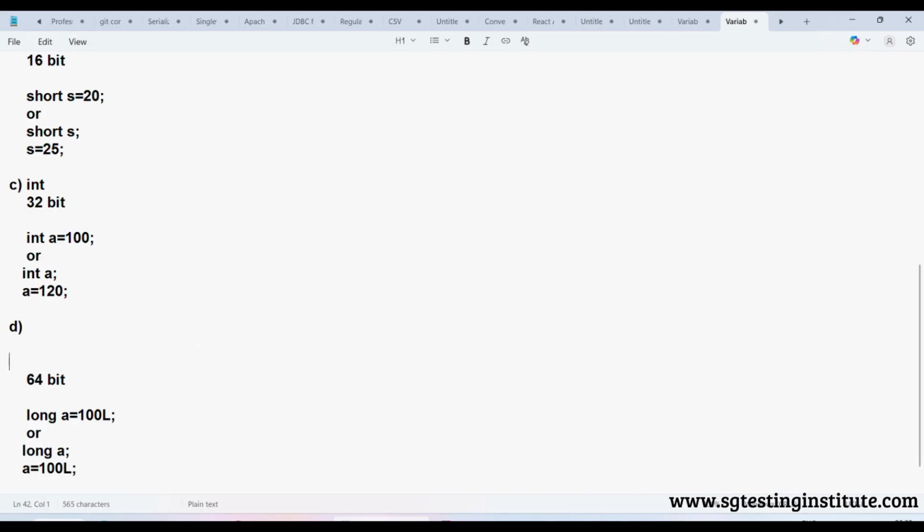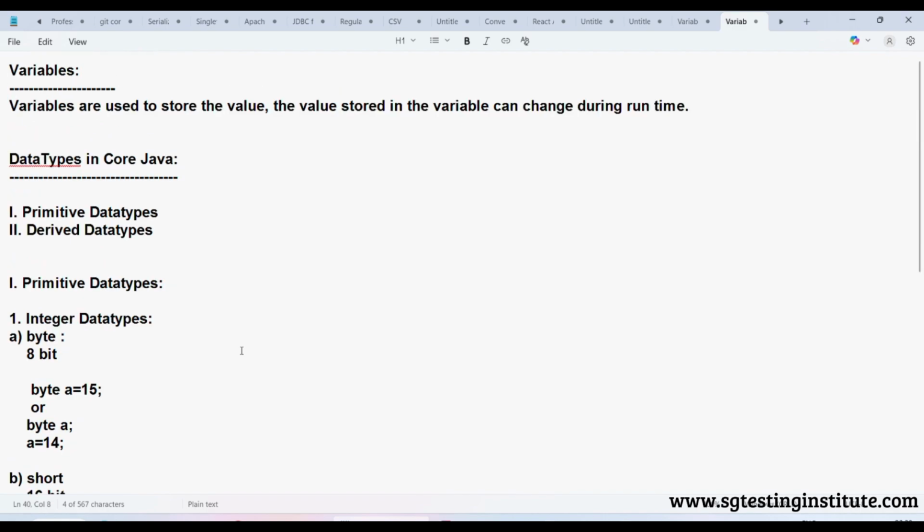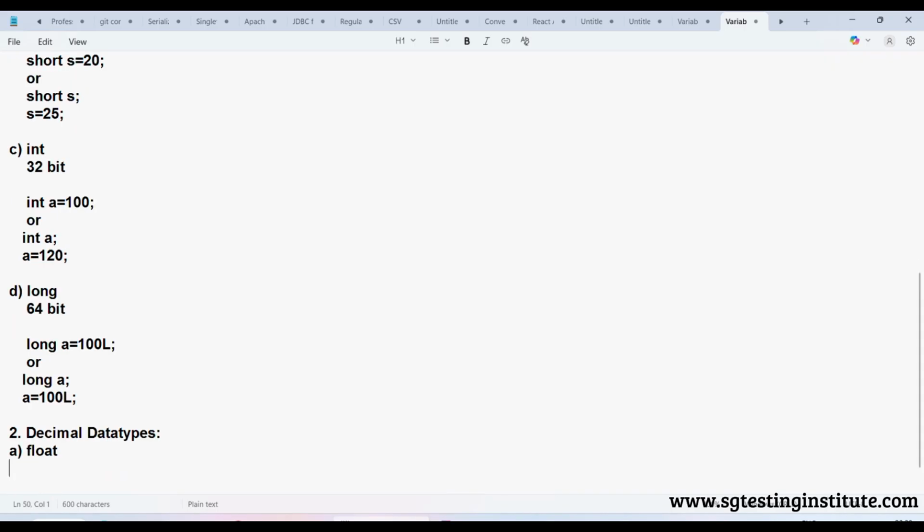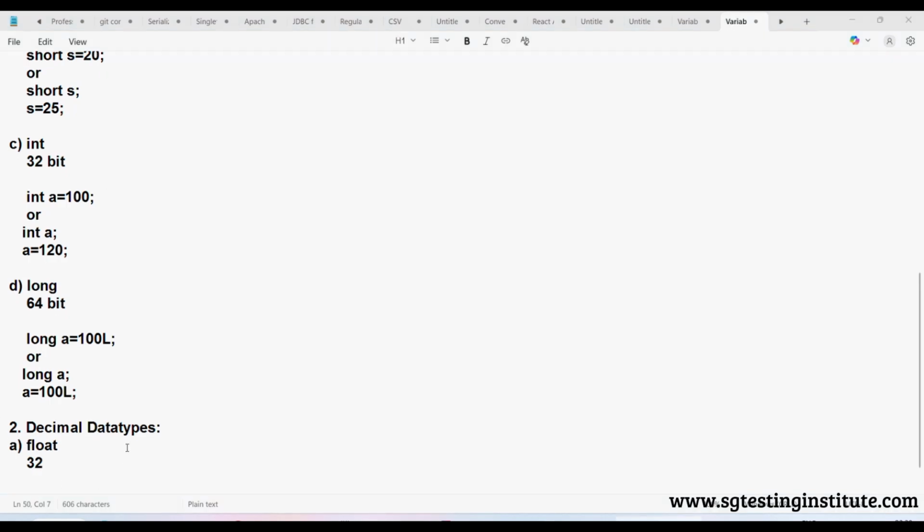Again, the next one in primitive data types is the second one, the decimal data type. In the decimal data type, the first one is float. How can we declare float? It is 32 bit. Float is 32 bit.